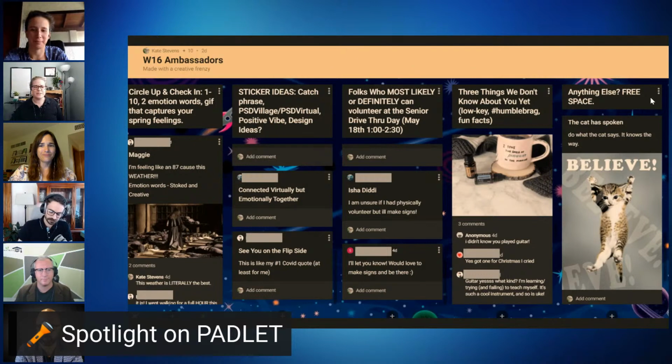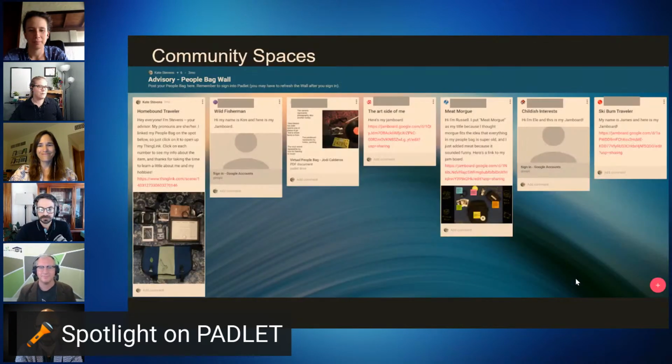I highly recommend just give your kids free spaces on Padlets or boards. You'll get really fun stuff. It'll make you smile and helps build community. More community space. Use this as a people wall or a people bag wall where we are linking out. I had a link here to my people bag and other students, their Jamboards, their collages, their different things.